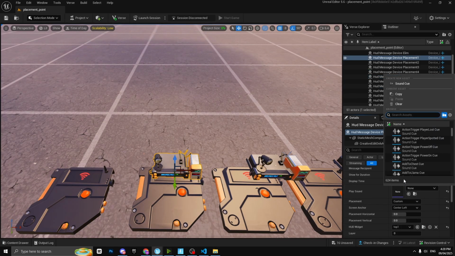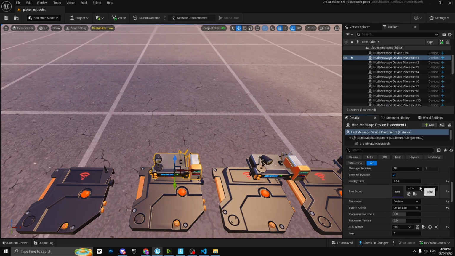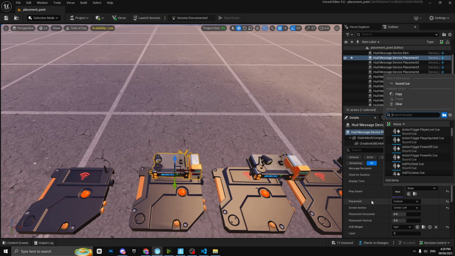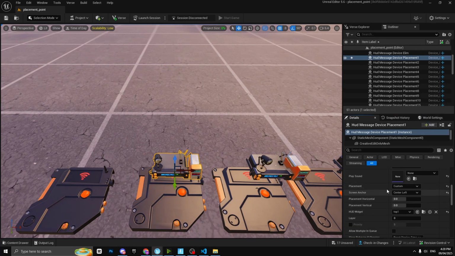I have it set to none, but if you want to play it, you just need to have some custom file, or from here you can also play it. Let's say this one, you can play this one, and you can keep it, or if you want to clear it, it's up to you.